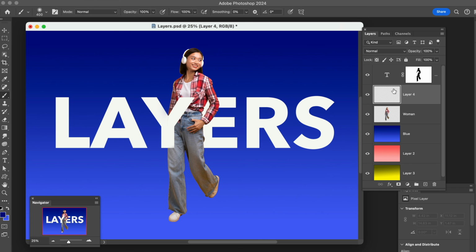Now in this empty layer, let's go ahead and take our brush tool. Let's go back to our default colors, which is black and white. You do that by just pressing the letter D. And now watch what we can do. Let's go ahead and take a soft brush, and we're going to paint behind this letter.